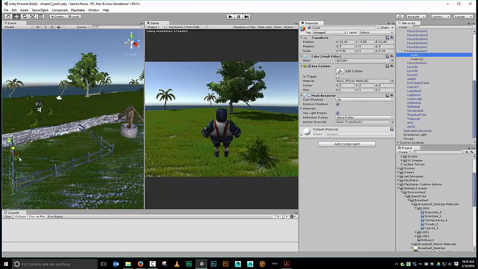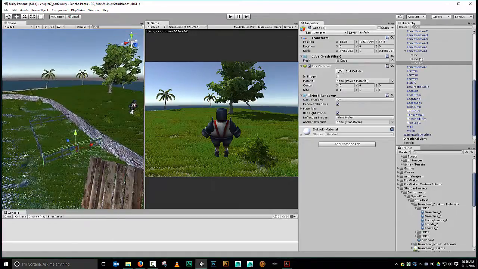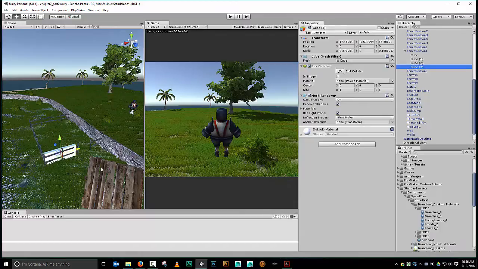Let's go back to this first one that we had right there. And I'll do another Control D, duplicate that guy. And I'm going to move it all the way over here. Okay, now turn my mesh renderer back on so I can see it. Now I could just use the collider green lines, but sometimes it's easier to work with actually seeing the mesh renderer. Let's move it over here. There we go. And then I will make one more copy of this guy, Control D. Move it down over here somewhere.